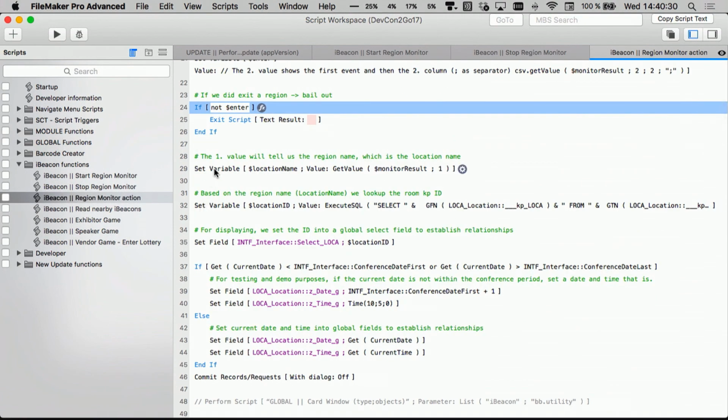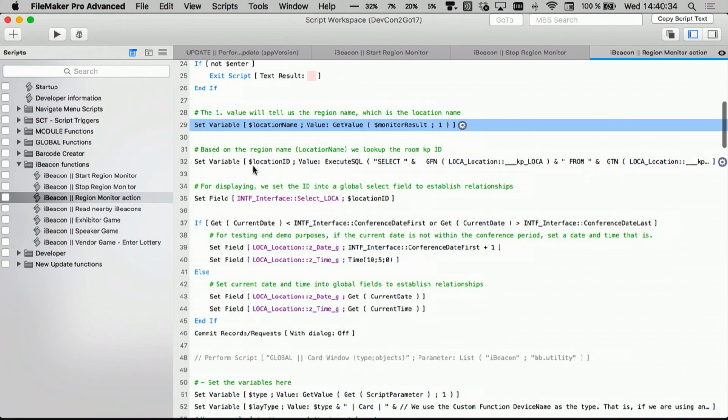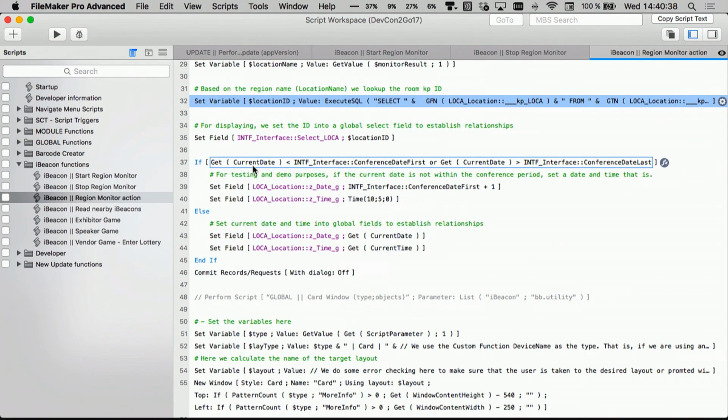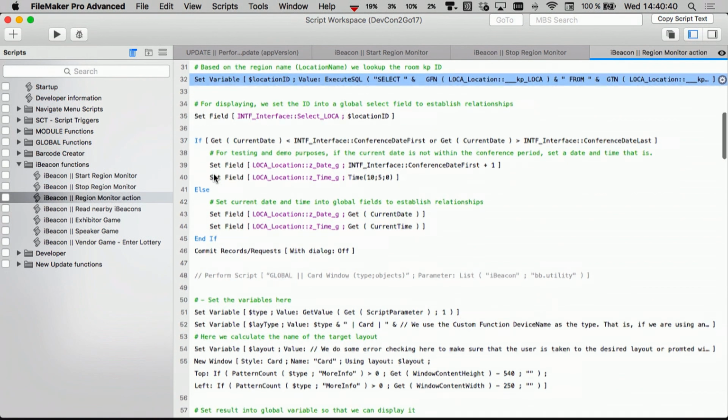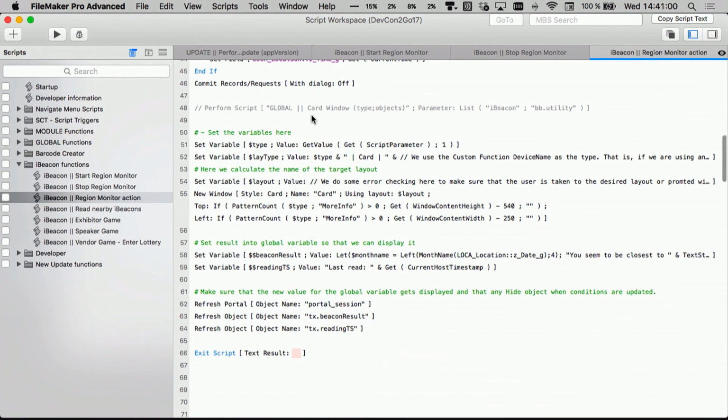If we enter the room, then we have the location name, and we want to look up the location ID. We do that with a SQL call, and then we are setting that into a global field in the interface table, so we establish a relationship to the session table, because we want to see what's going on in this room next. That's the idea.